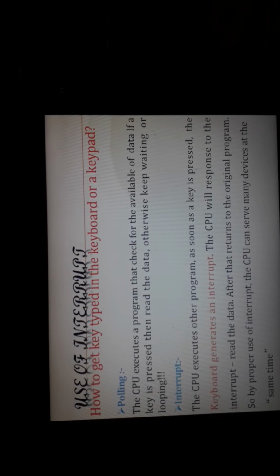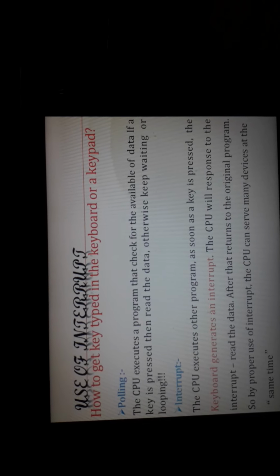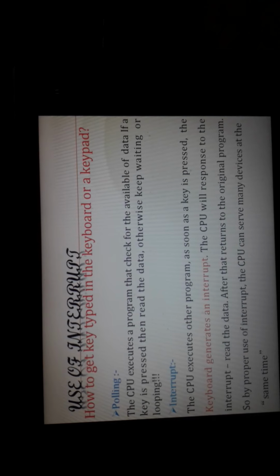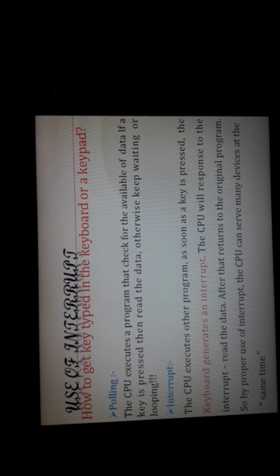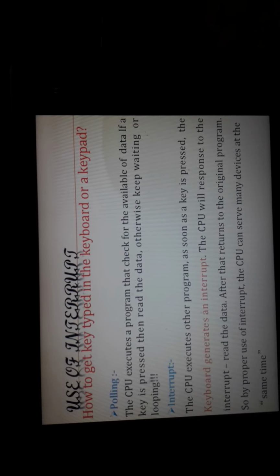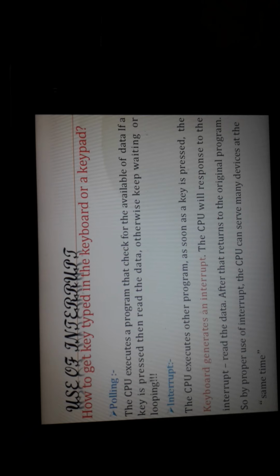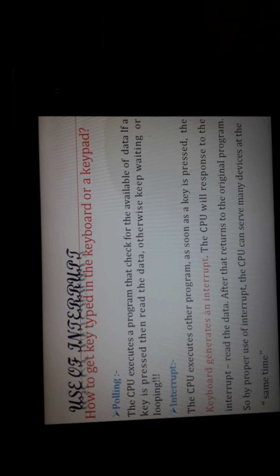It has a keyboard controller called the 8279. The 8279 is a keyboard controller interface to the 8086. By using that, you can generate an interrupt to the CPU. The CPU then accepts the interrupt, reads the data from the keyboard, and then returns to the execution of the interrupted program, that is, the main program.